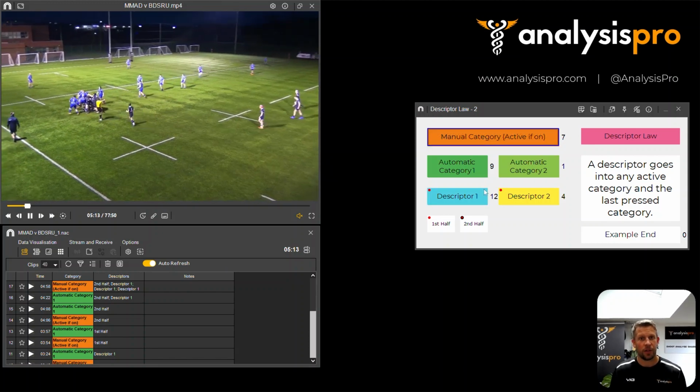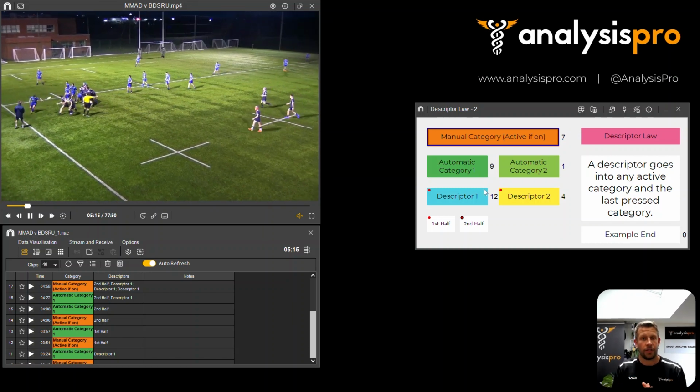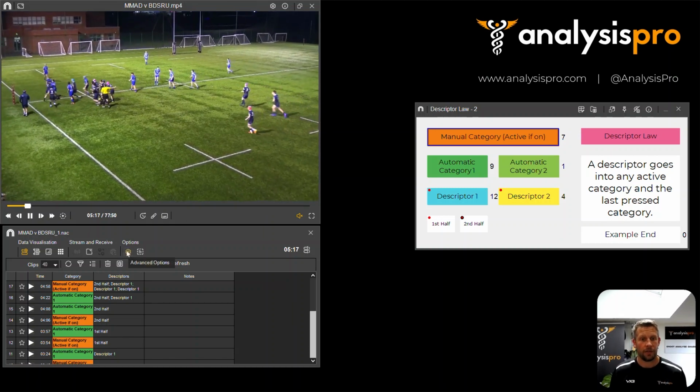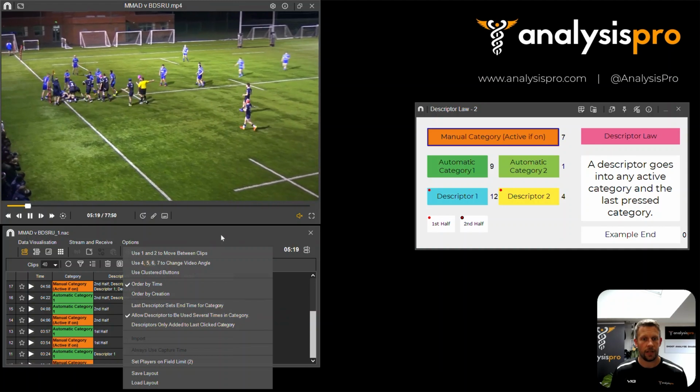So really important law, how your categories and descriptors work together, and then just a few settings so you can check and change things here as well.